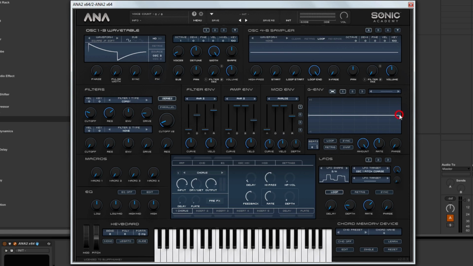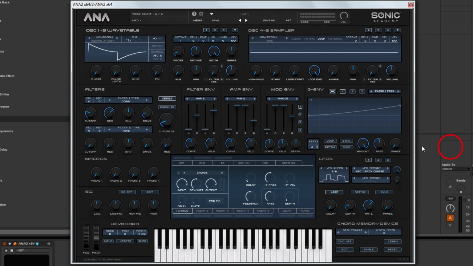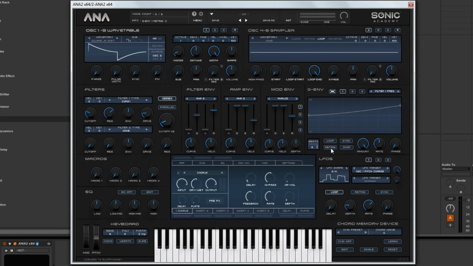And I'm going to use a G envelope to modulate the filter sweep. Doesn't actually matter though. So we'll assign this to filter 1 frequency. And let's have a look in the mod matrix. Probably set this to about there, 3/4 of the way. Set this to re-trigger. You can see as the G envelope moves along its line here, it's actually increasing the cutoff of filter 1.